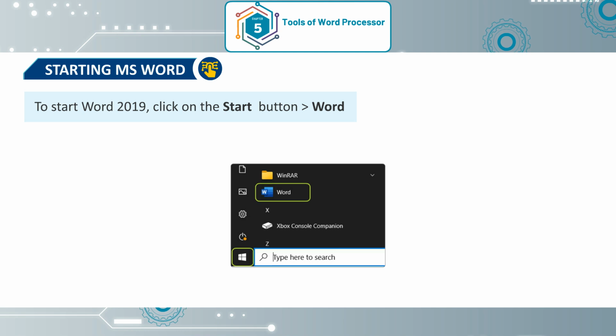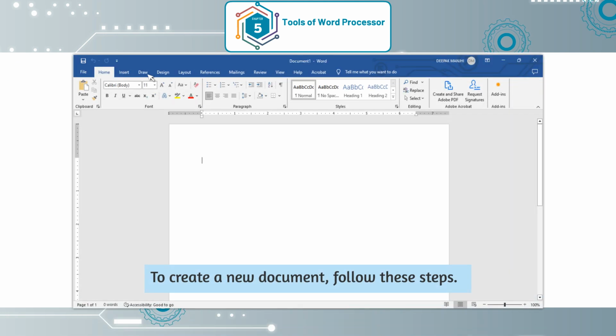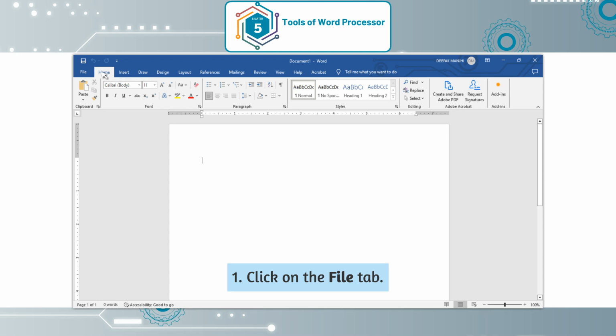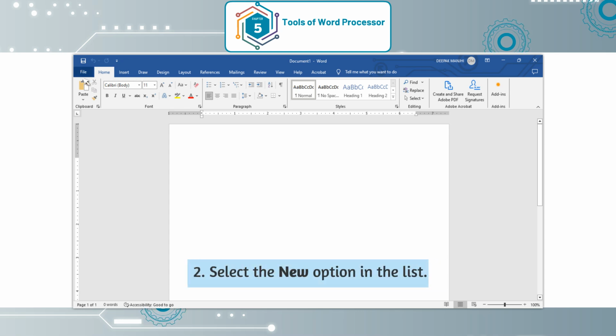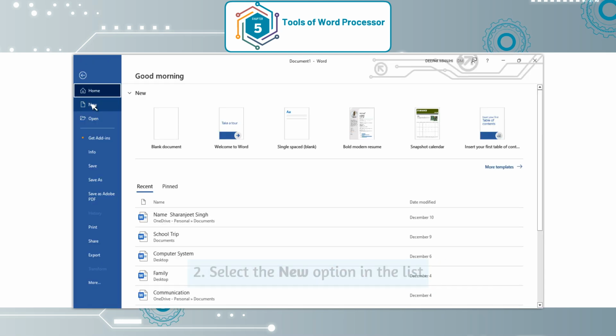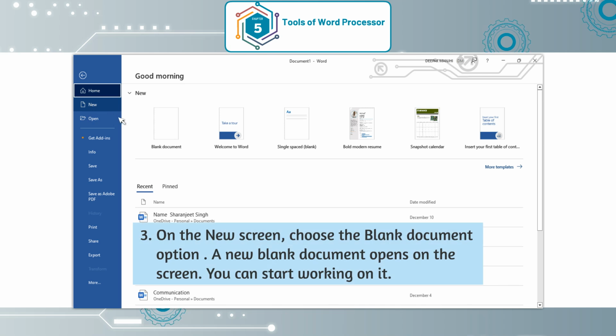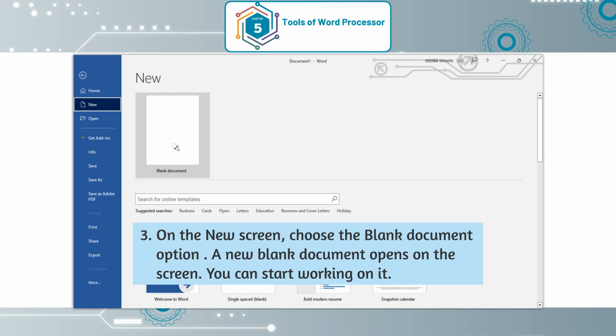Starting MS Word. To start Word 2019, click on the Start button, then Word. Creating a new document. To create a new document, follow these steps. 1. Click on the File tab. 2. Select the New option in the list. 3. On the New screen, choose the Blank document option. A new blank document opens on the screen. You can start working on it.